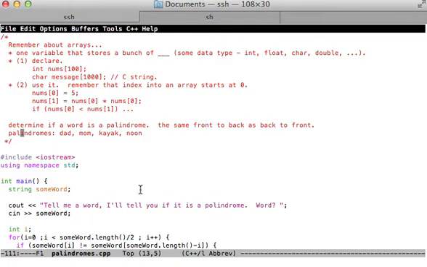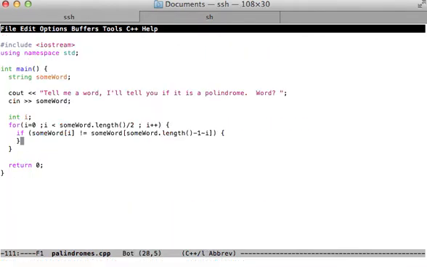But what's the index of the last letter in the word? This one is 4 long, and the last index is 0, 1, 2, 3. Okay, so it's actually some word dot length minus 1. That would be starting at the back and going towards the front, because I have this minus I, I is going up, this goes towards the front. If they're not equal, then I would say not a palindrome.